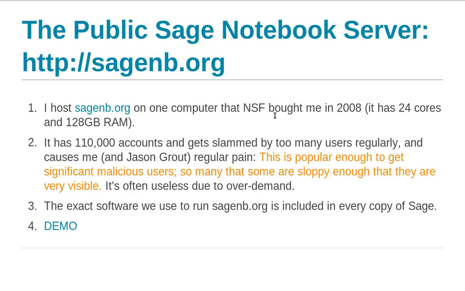Okay, the present. There's a public Sage notebook server called sagenb.org that I run. It runs on a single computer that the National Science Foundation bought me in 2008. The computer has 24 cores and 128 gigabytes of RAM, so it's pretty good for a 2008 computer. It would work fine if only a few hundred people used the Sage notebook. But unfortunately, it has 110,000 accounts, and it gets completely slammed regularly. At certain times of the day, suddenly a lot of people want to use it, and it just becomes useless. So that's the situation with this website.